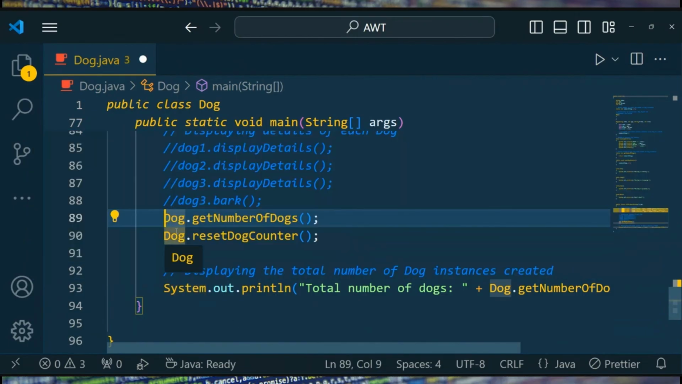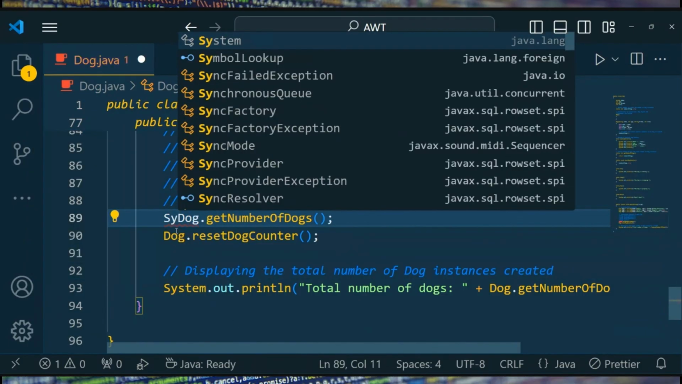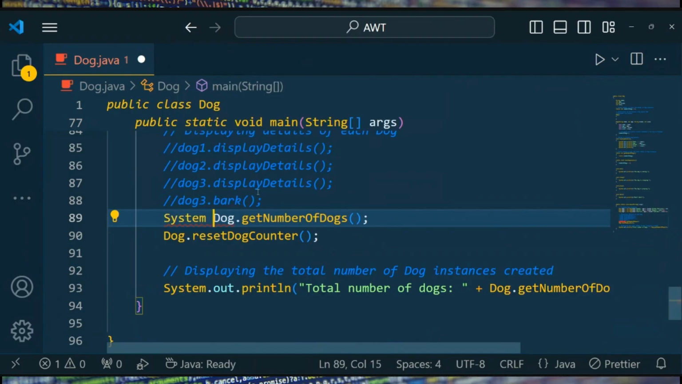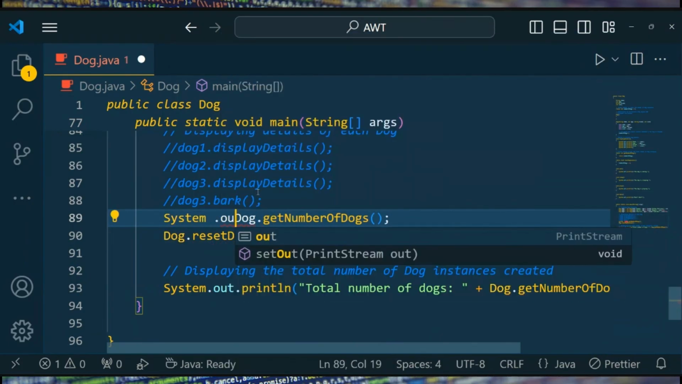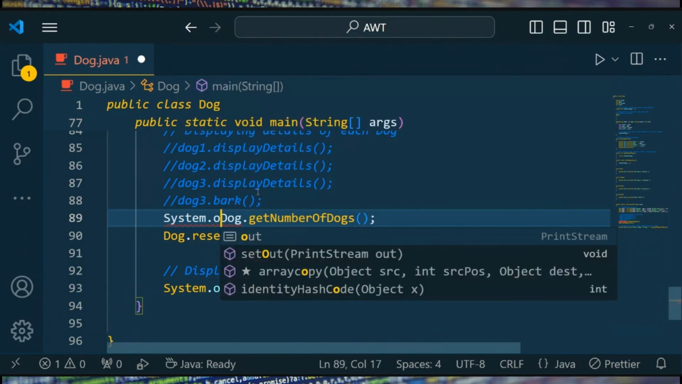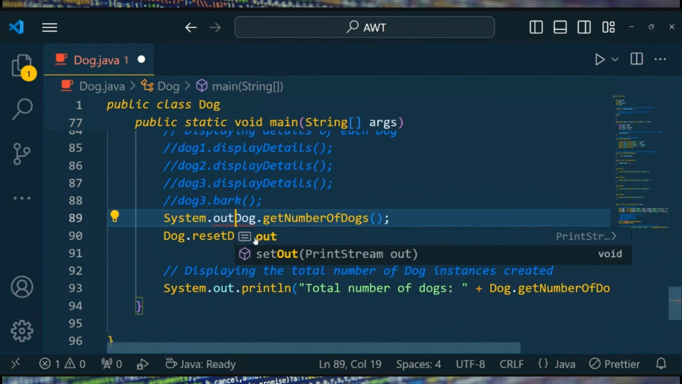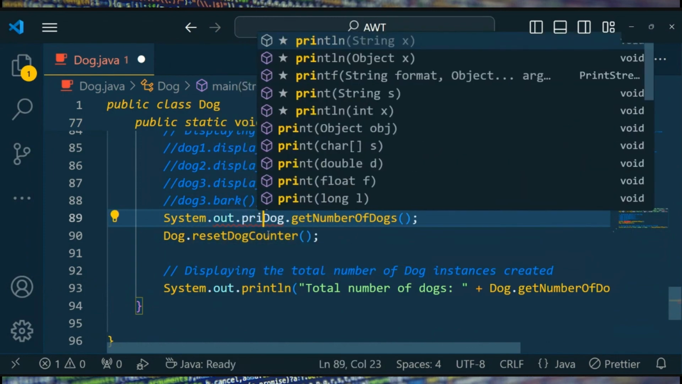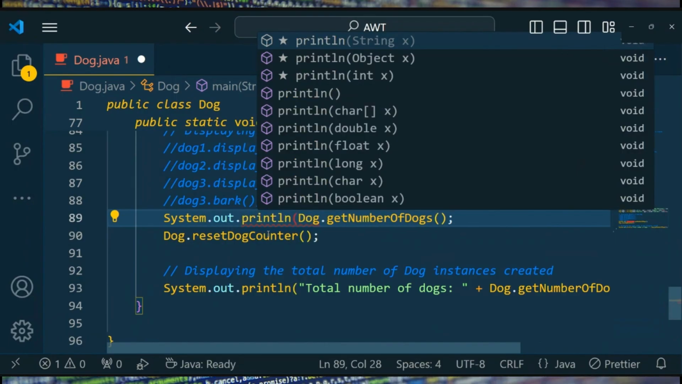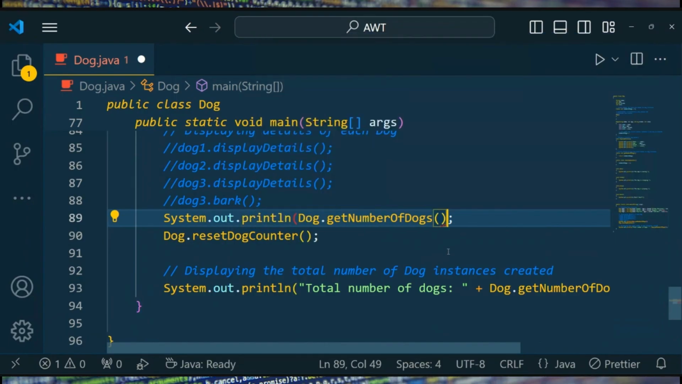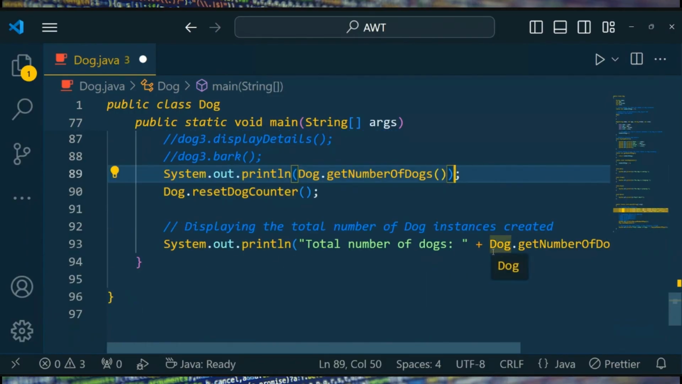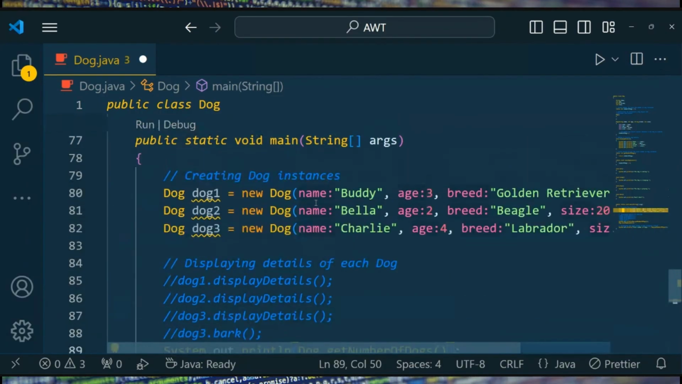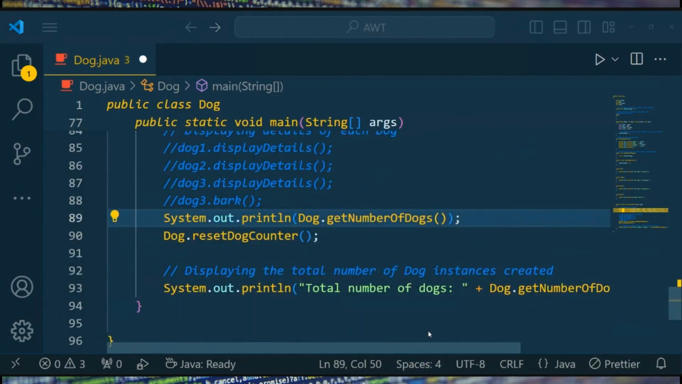So how can we print this? System dot out dot println, and here you can print this because it is returning something. And then you can reset this, and again you can print this. So what are you expecting here, students? Let me run this program.